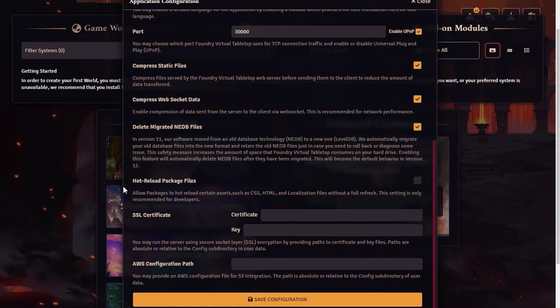Then we have hot reload package files. As you can see, this is what it does. We also have SSL certificate.